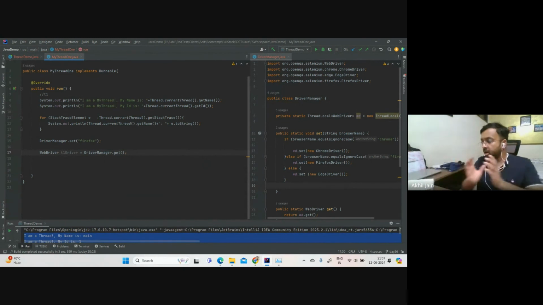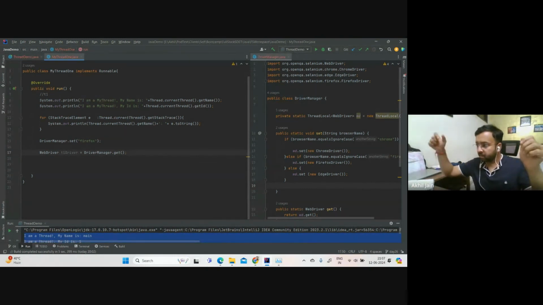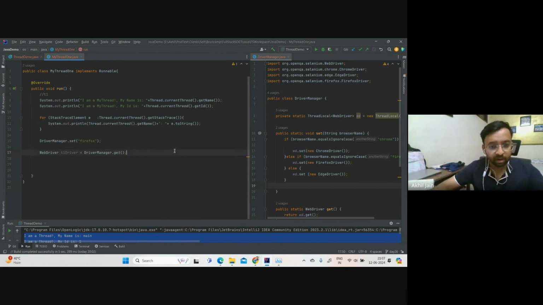Now try to understand. I have two threads, main and T1, and both have a thread local map. Both have an entry of this driver manager, this thread local web driver. What is happening is, for the main thread, the entry is about the Chrome session, and for T1 the entry is about the Firefox session. These are only available to these two threads specifically. T1 does not have access to the main session, and the main thread does not have access to T1's session. Okay, fine. Now I got this.